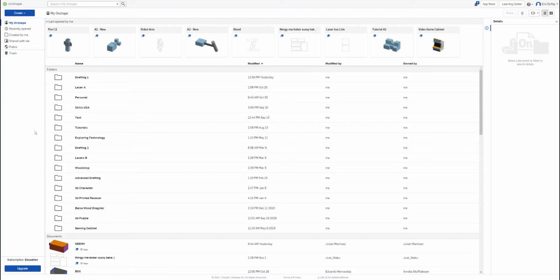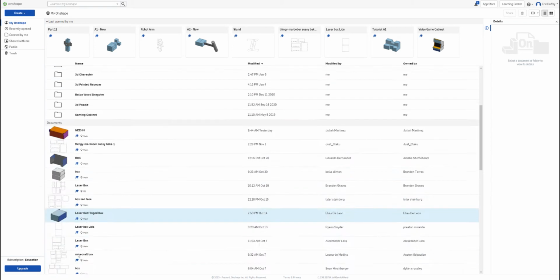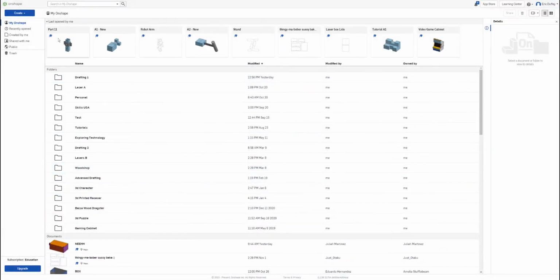All right, first time in OnShape, and we're going to figure it out. So I've got a bunch of stuff here, but you don't. These are my latest parts I've been working on. Here's some folders I've made, some documents, the latest documents on there as well.